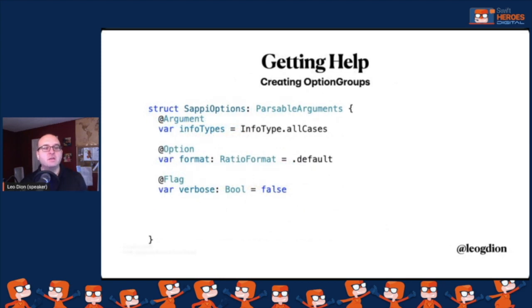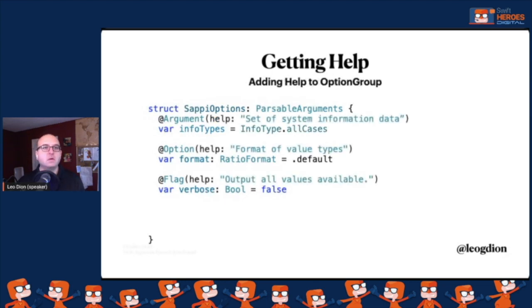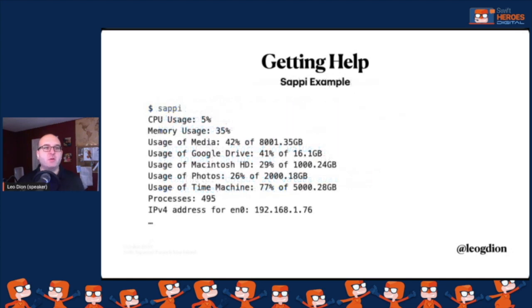And as well, our property wrappers also take a help parameter. So in this case, for info type, we say this is the set of information that you want to see, whether CPU or memory, etc. What format we want our value types under our ratio format. And then for verbose, we can say output all values available. And this is going to be really helpful to our user.